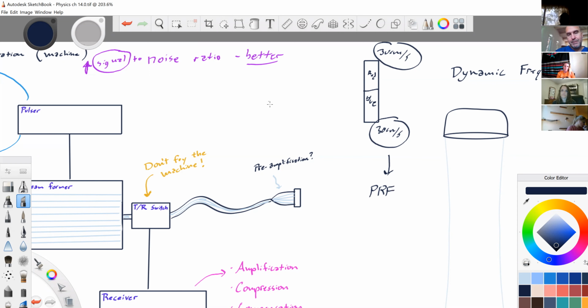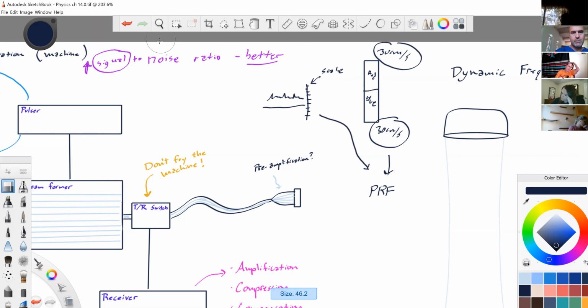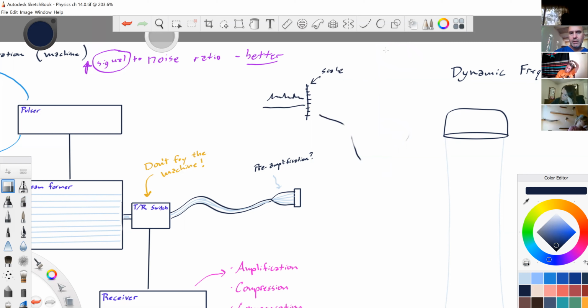Same thing with the spectral display, that also is a scale. This is like a pulse wave. And once again, we change that with PRF. So yeah, those are different things. The power, actually, let's see if I can.